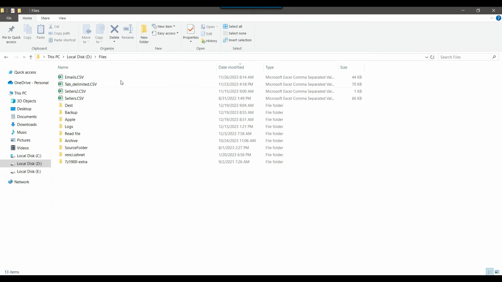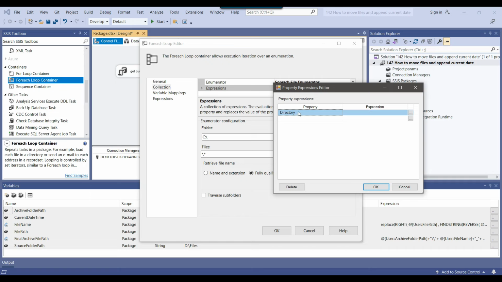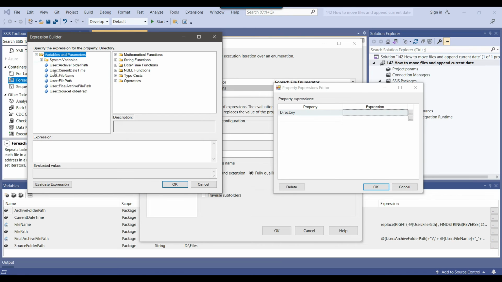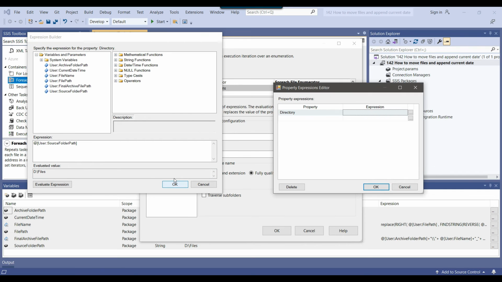Because I want to loop through the files at this particular directory, the D files, I want to assign the directory dynamically. The D files location is stored inside an SSIS variable called source folder path. So I can just drag and drop the source folder path here, so that tomorrow you can modify this value if you want to loop through another directory. So I can click OK.